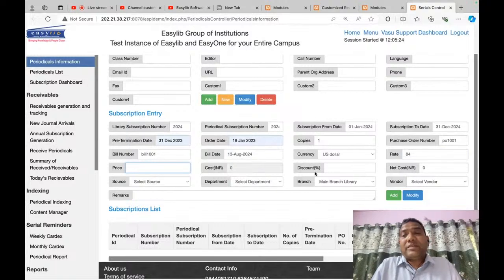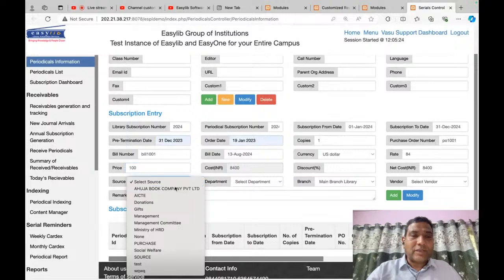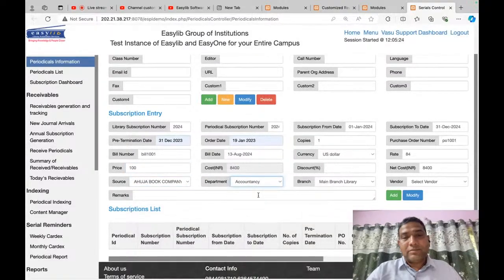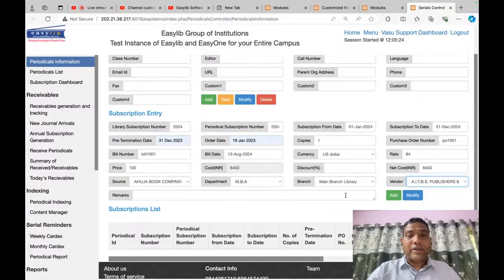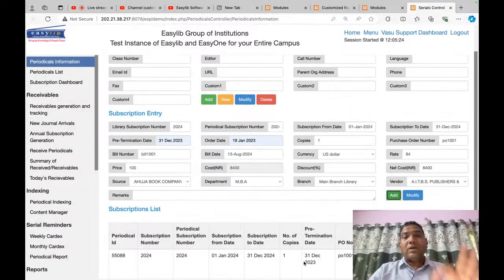See, Easylib is a made in India software. So the more you buy over here itself, automatically you are encouraging the local entrepreneurs. Okay, so now this US dollar 84, like 100, then it is 8,400. Source, Ahuja, I put. Department, management, anything that you want to put, which branch it is taking, which vendor supplied that particular book, all that you put and click add here.